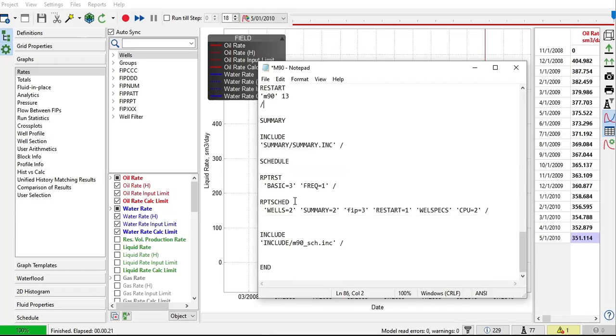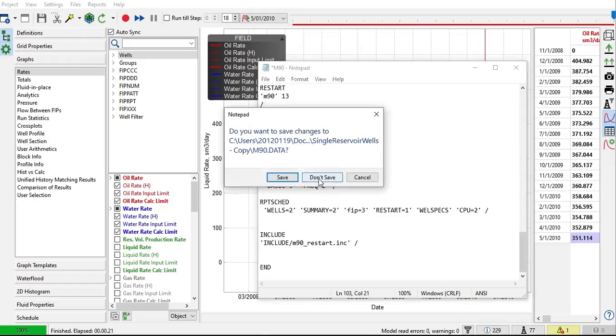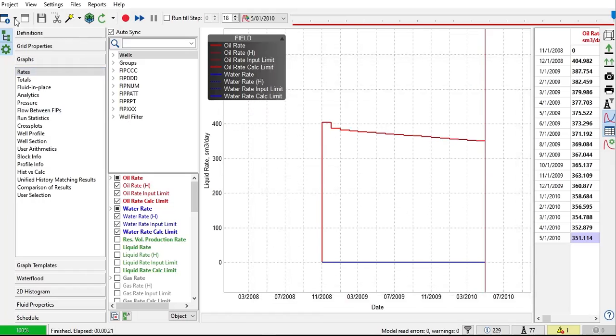And then of course, I change this, for example, M90 restart, something like this. And then you just run and you will get the new forecast without going back to the original time. That's it. Simple, right?